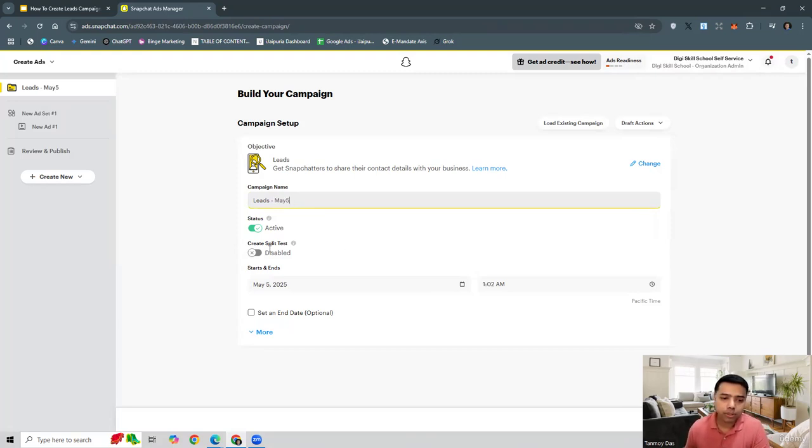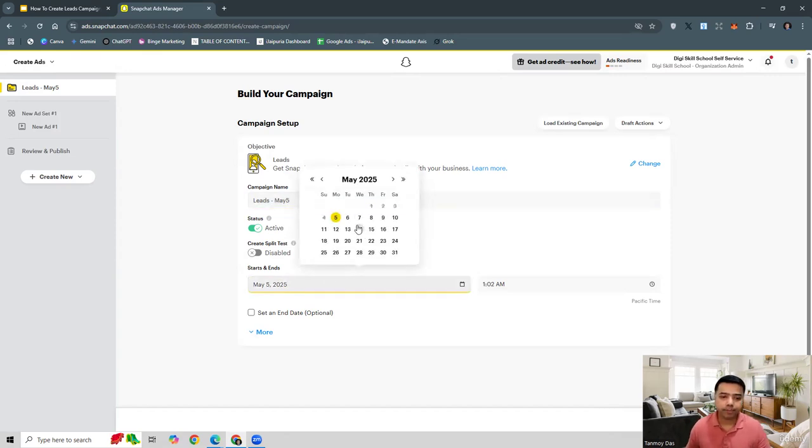You can also do a split test as well. A split test is basically where you can create two different ad groups with two different ads and run them parallelly to compare their performance at the end of it so that you'll understand what type of creatives works best for your business. Then you can give a start date, end date of the campaign. So you can do that here.